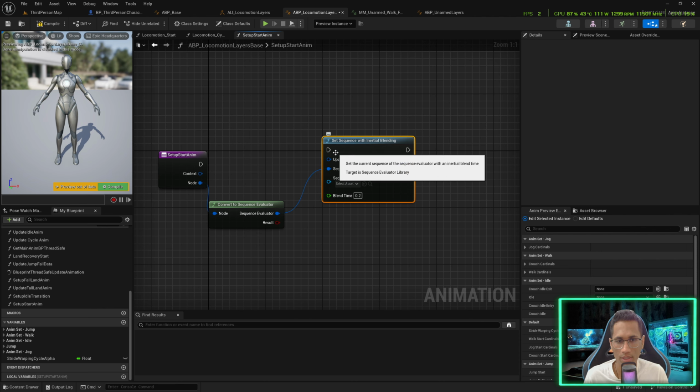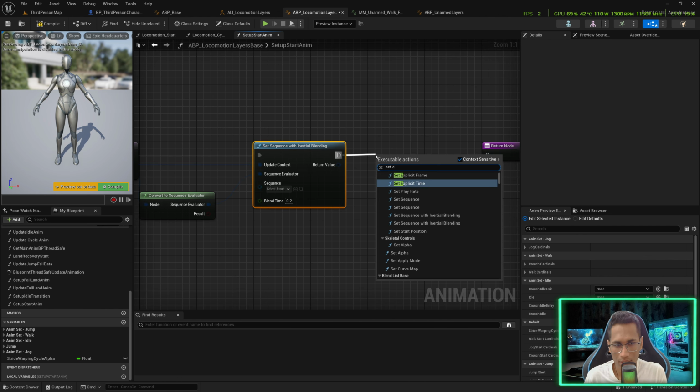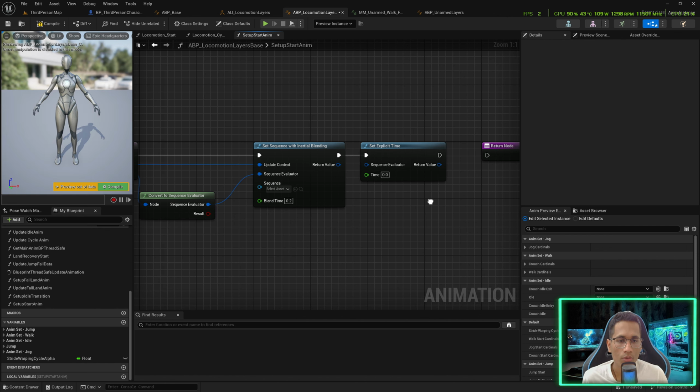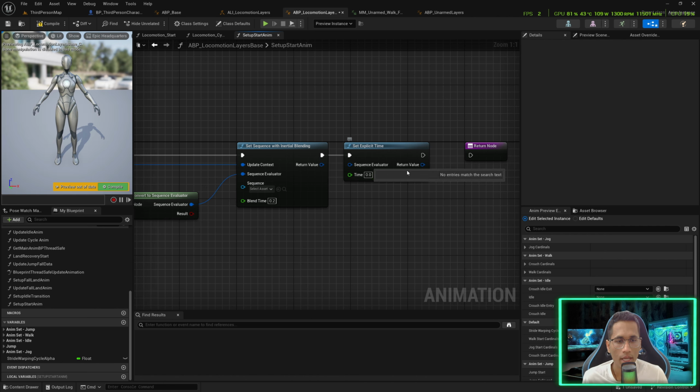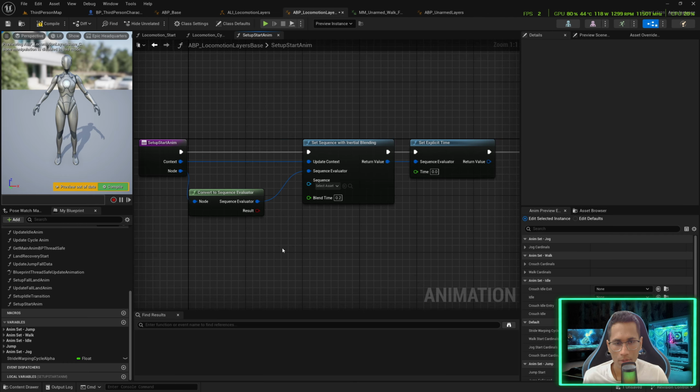So for this, I will use Set Sequence with Inertial Blending, and I'll provide this context here. And then we would like to set the explicit time. This node will allow you to pick the frame from the animation based on the time you provide here. So this is 0.0, and this is the frame that will be played first. As soon as I go further, I can pick this frame as a starting frame when the transition happens. So the timing is 0.7. If I provide 0.7, it will start from this pose, not from this pose. But we do not want that. We want to start it from 0 so that we can see this weight shifting. So we'll go back and keep it 0.0.